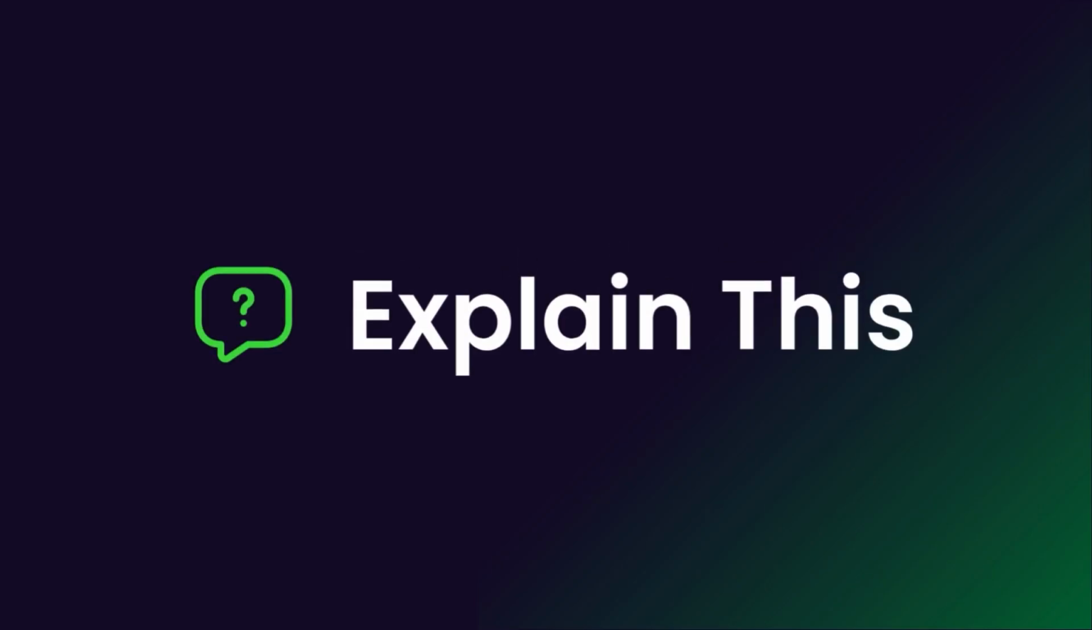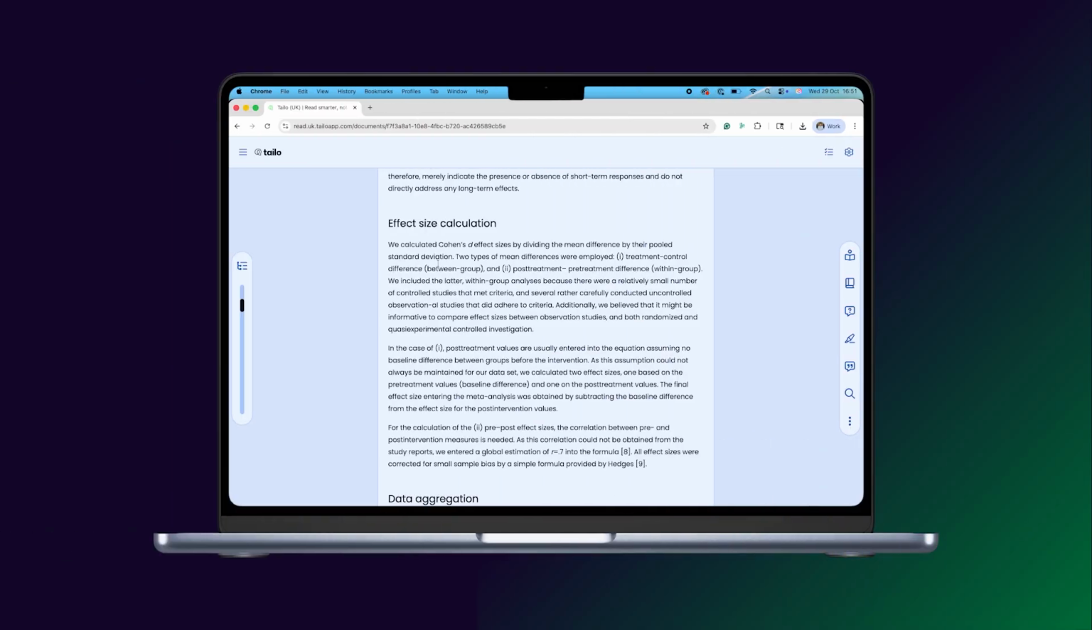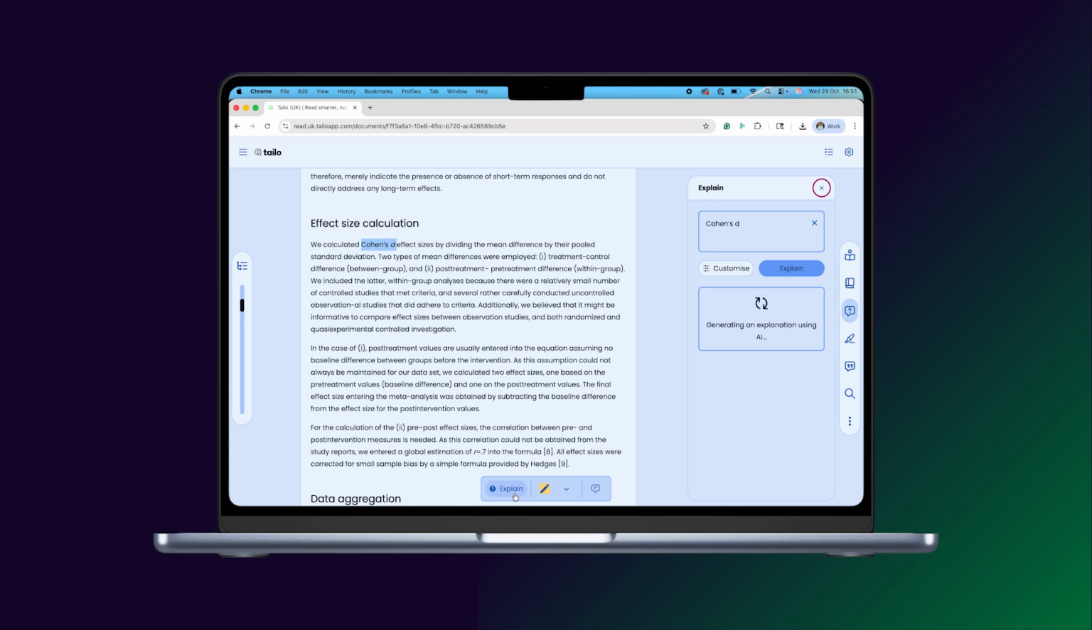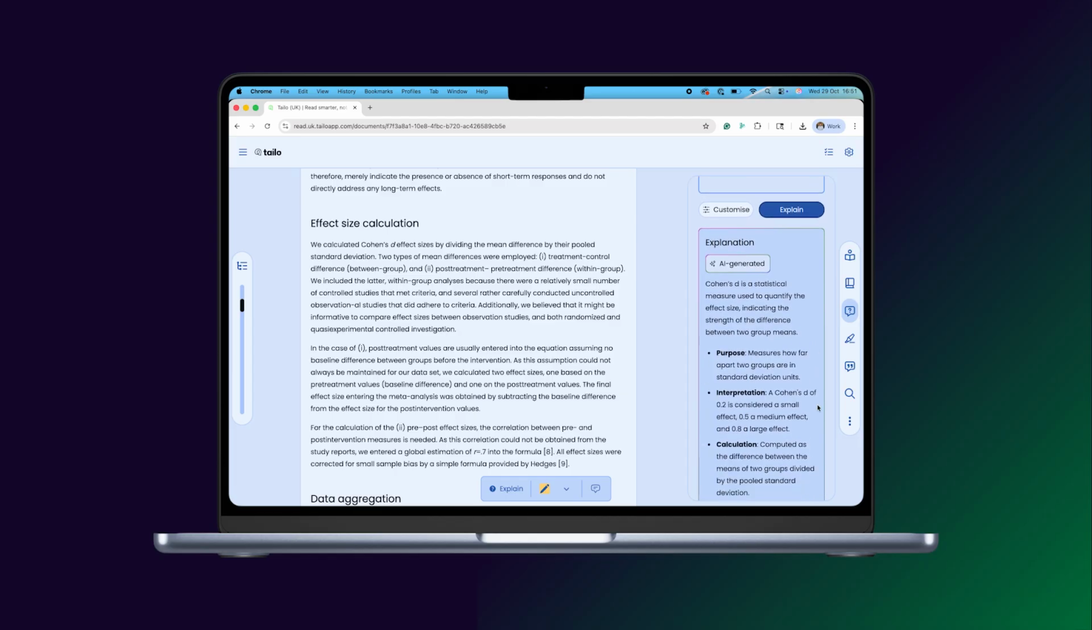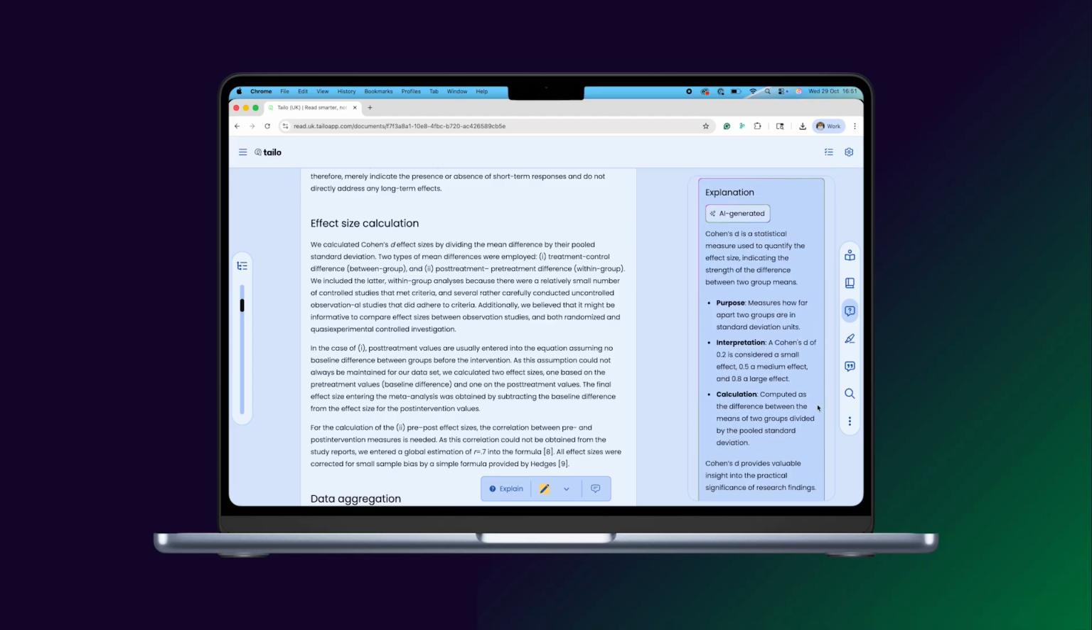Now let's take a look at Explain This. If you hit a tricky paragraph, something full of jargon or complex structure, just highlight the text and click Explain This. Tailo instantly rewrites it in simpler, clearer language, helping you move forward without getting stuck.